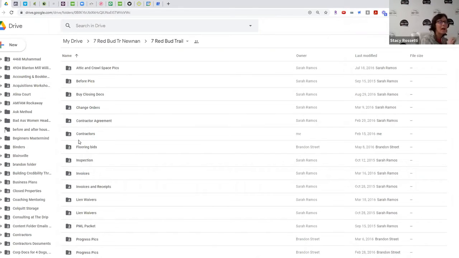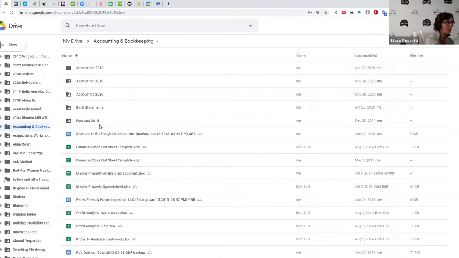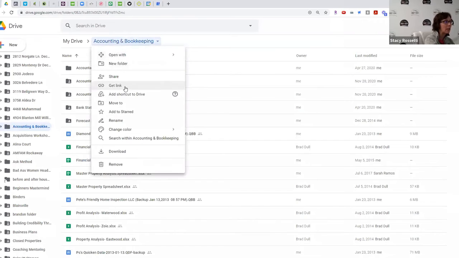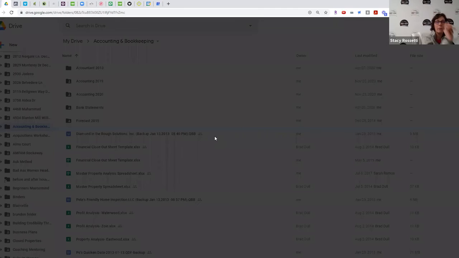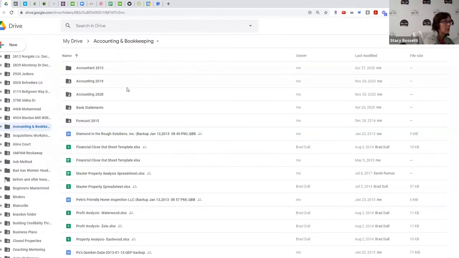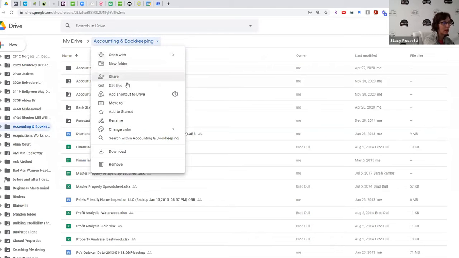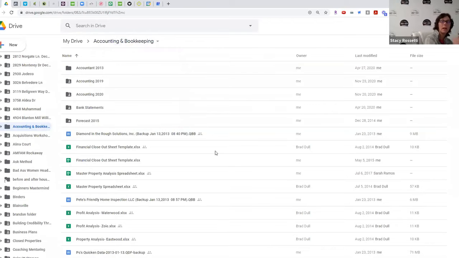And actually what I love about Google Drive is, for instance, my accounting and bookkeeping folder here, you see this is all the years. I just come in here, see accounting and bookkeeping, right click and share. And then I share this folder with my accountant and my bookkeeper, right? You just come in and share all that right here. Okay. And that's how you do it. You just right click and share, or you can just get the link and send that out as well. That's kind of it.